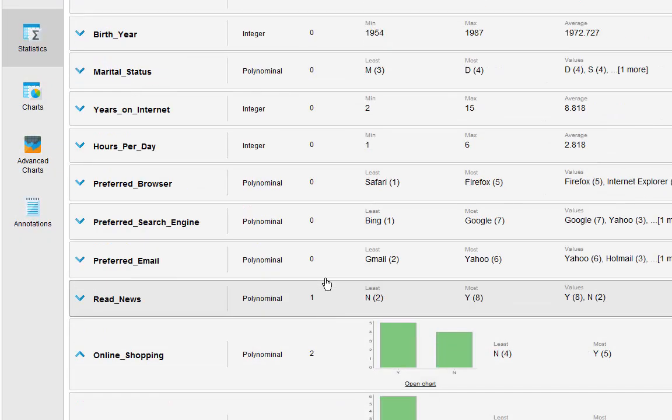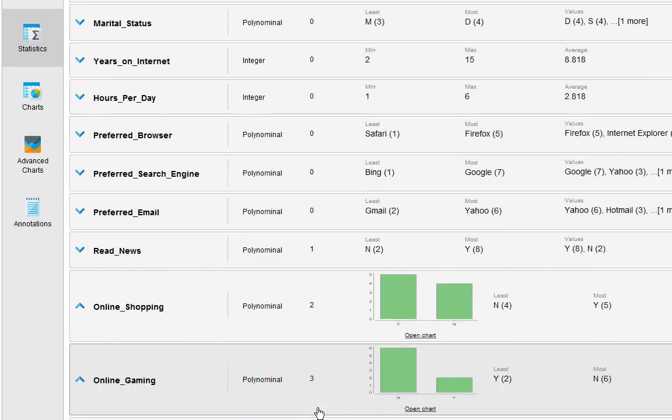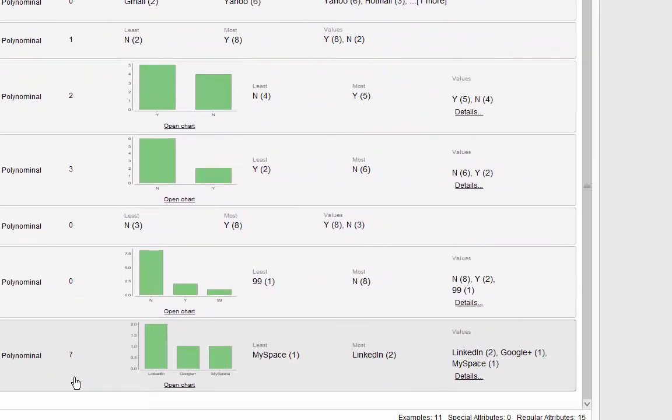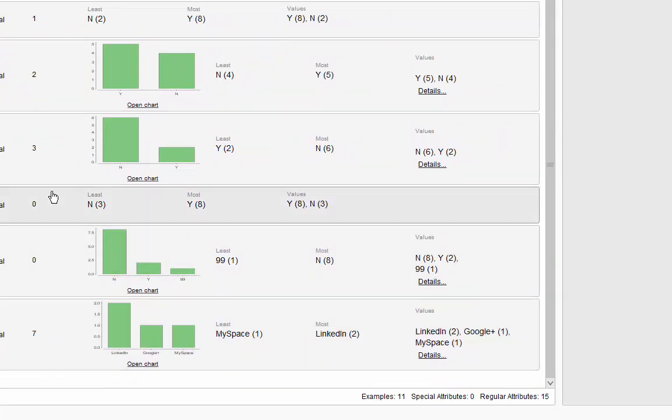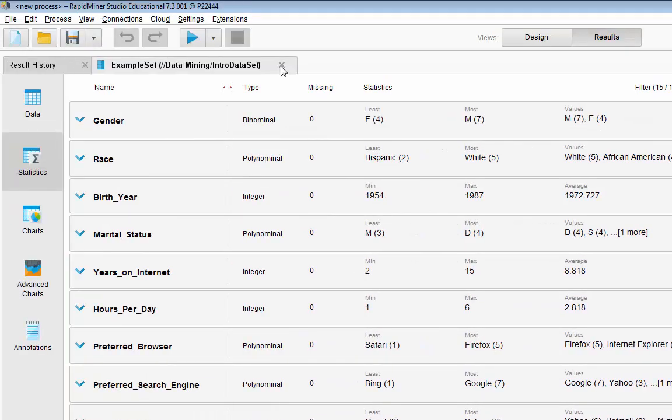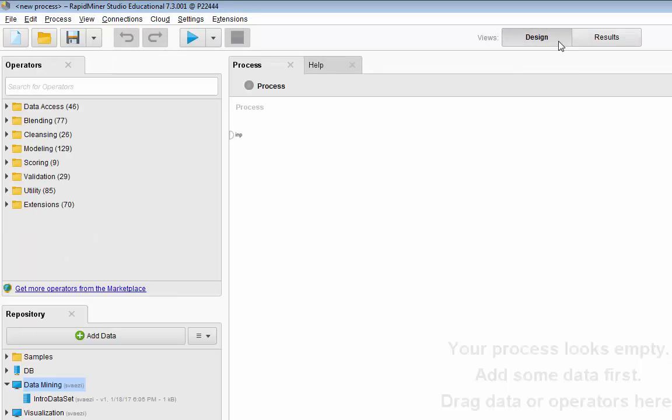As you can see, we have some variables with missing values, and we just identified one variable with one inconsistency. Now let's go ahead and see what RapidMiner offers us in terms of data preparation. What can we do? Let's close this tab under the results and go back to design. You see that under design we have nothing. The process window is completely empty.